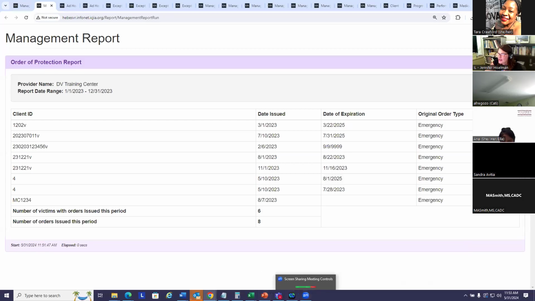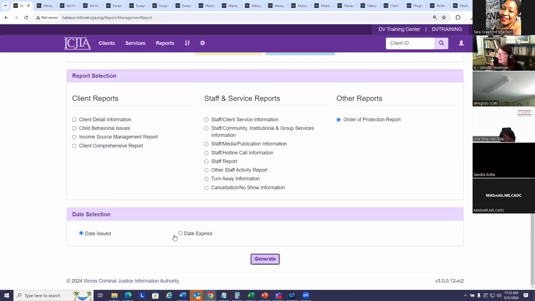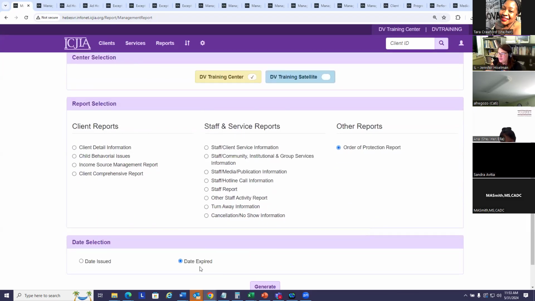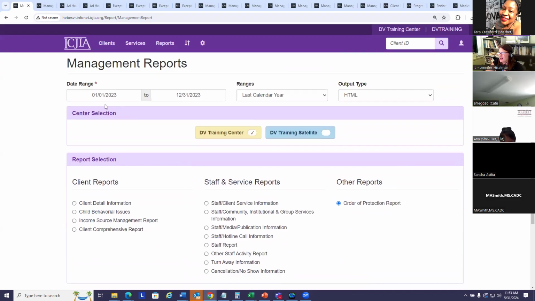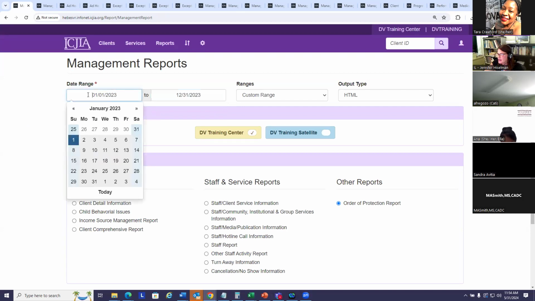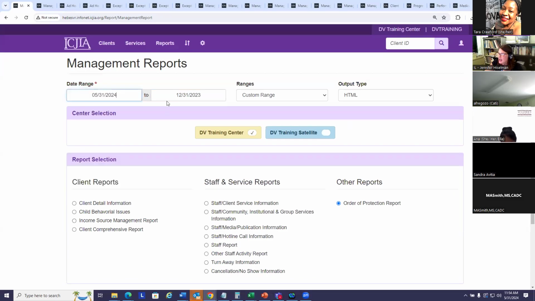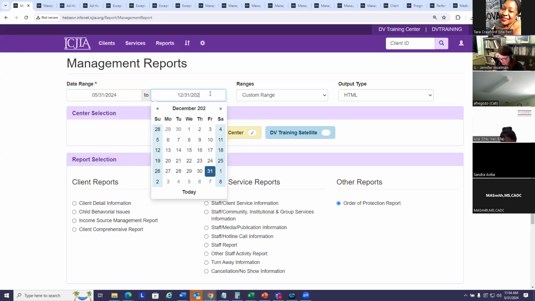But you can also run it by date expired. And this can be a helpful follow-up tool, but if you run it by the expiration date, you want to make sure that your end date is a future date. I mean, I guess you don't have to, but this can be a helpful follow-up tool. So if I make the date range, I'm going to say, make this from today through the end of 2024.